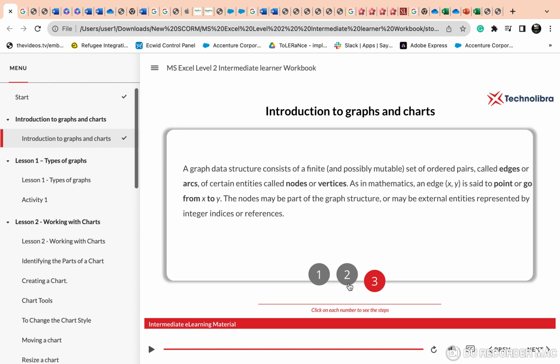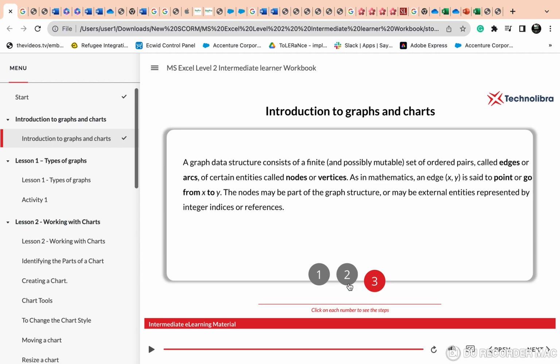A graph data structure consists of a finite, and possibly mutable, set of ordered pairs, called edges or arcs, of certain entities called nodes or vertices. As in mathematics, an edge (x, y) is said to point or go from x to y. The nodes may be part of the graph structure, or may be external entities represented by integer indices or references.